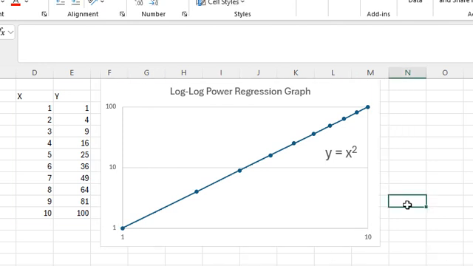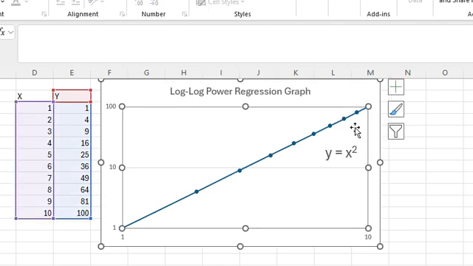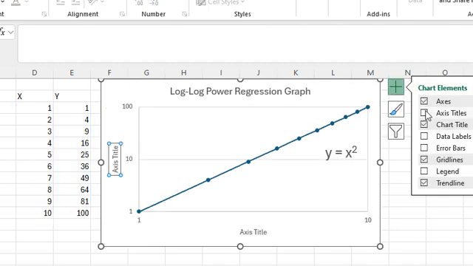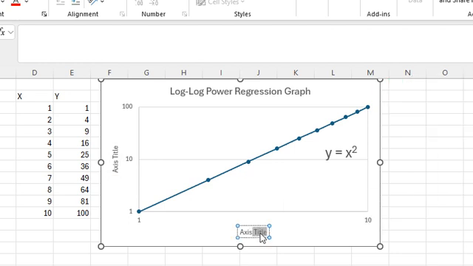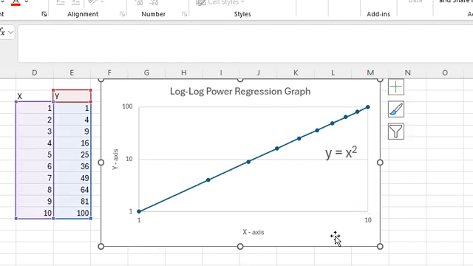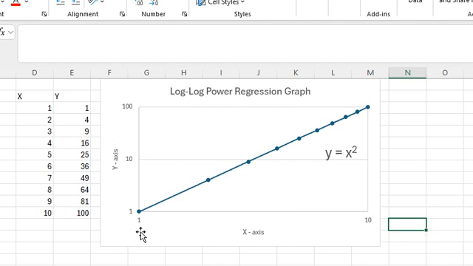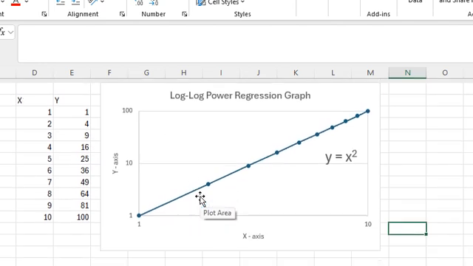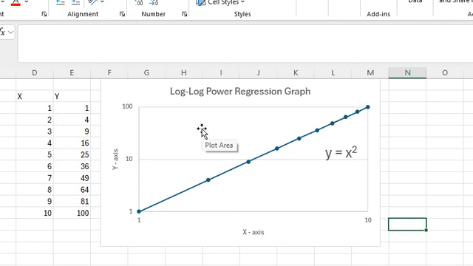If you want to put a title on the x-axis or y-axis, you can just add it here. So your axis title right here, we call this one the x-axis. Then we can change this one to the y-axis. Okay, so if you want to label your graph, you can make it a little bit bigger. So anyway, that's how you plot a log power regression graph.